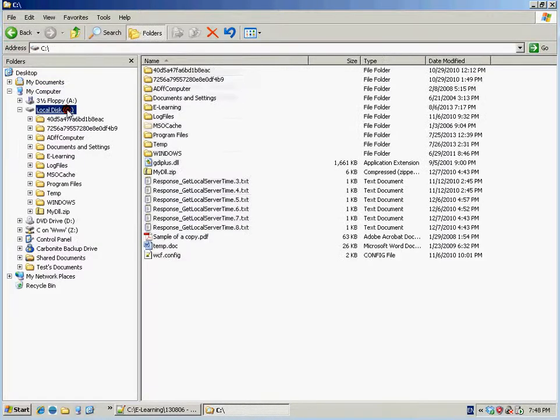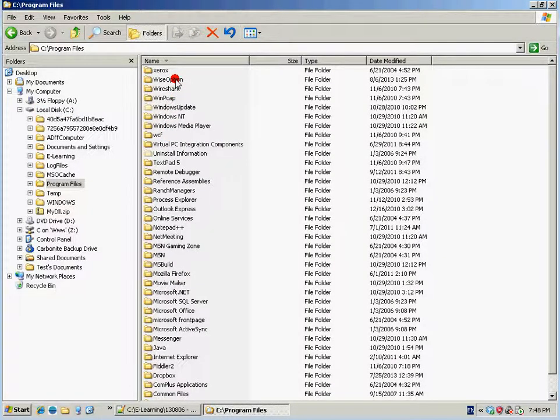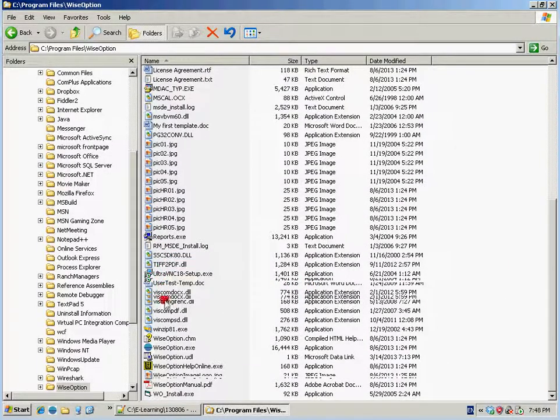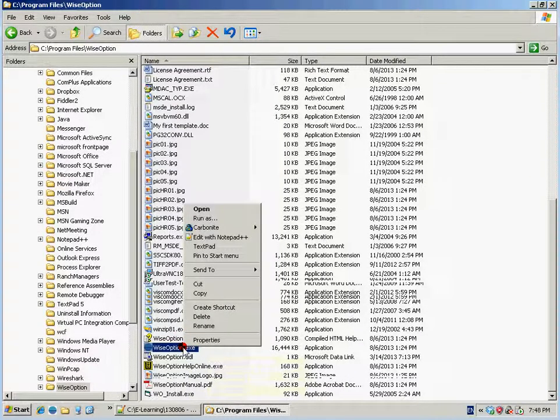In my case here, I'm on a local computer, so I'm going for the program files in WISE option. And I'm going to look for the WISE option file, which should be, of course, on the bottom. And here it is, my wiseoption.exe. Exe stands for executable, which is the application.